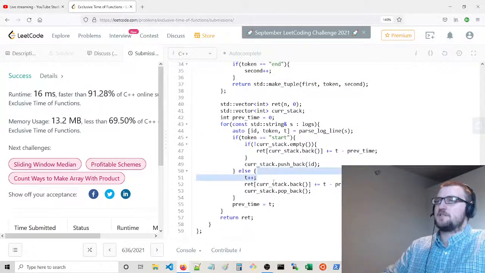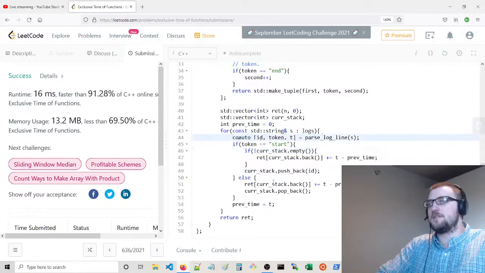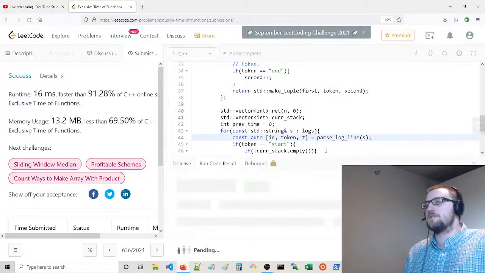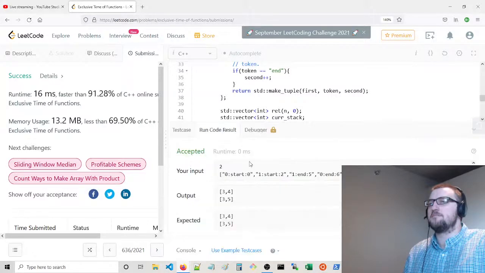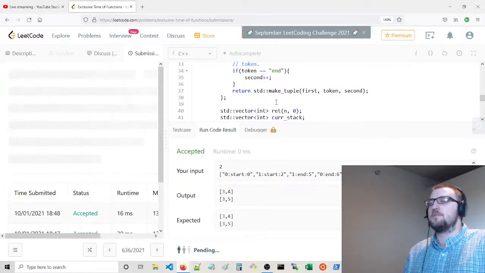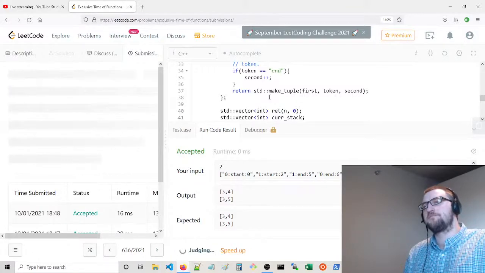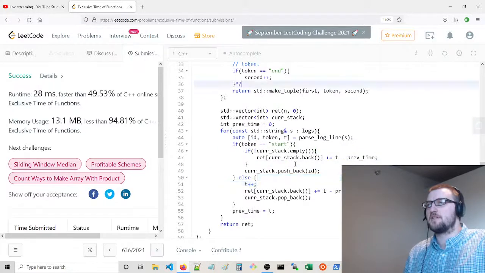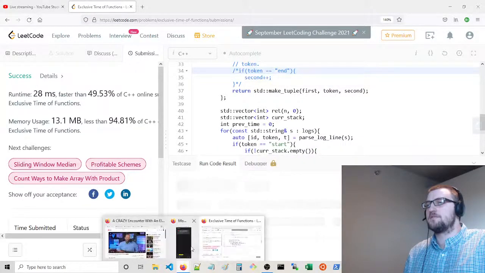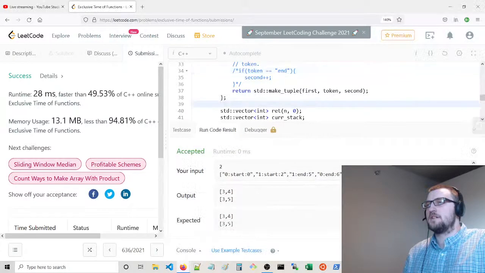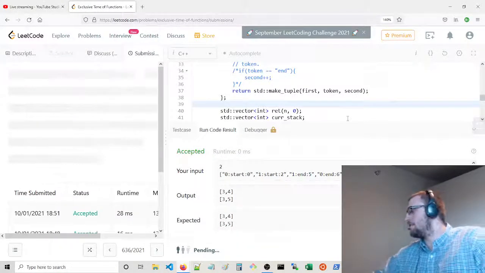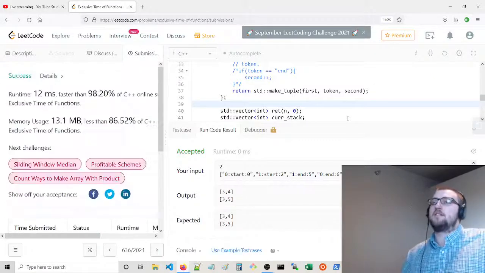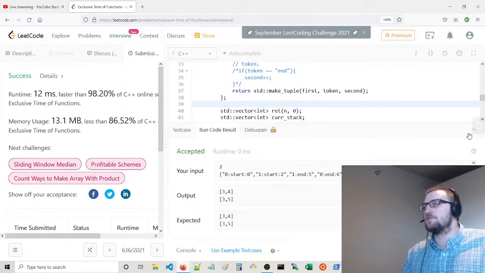Let's do this. I'm just curious to see how much of that speed up was from removing that one branch. Yeah, quite the speed up. Okay, we'll go back. That's fine. Oh wow. Okay, that was a big deal.